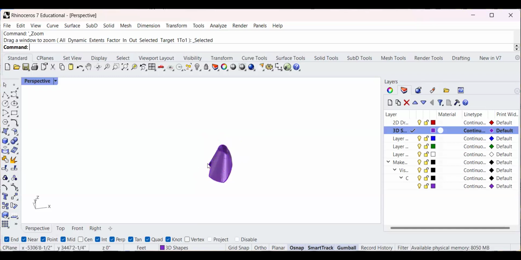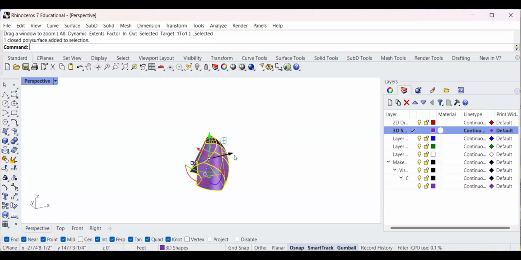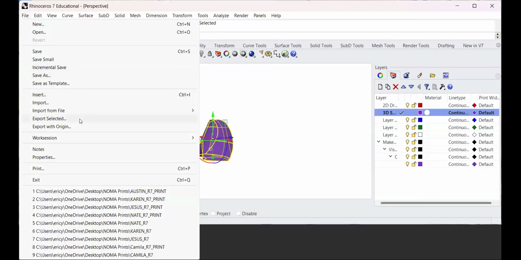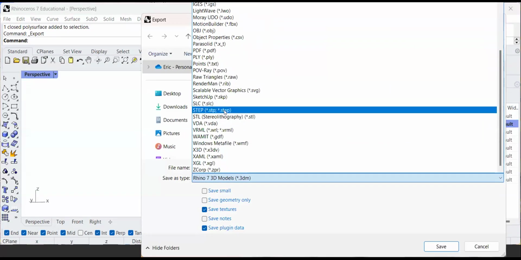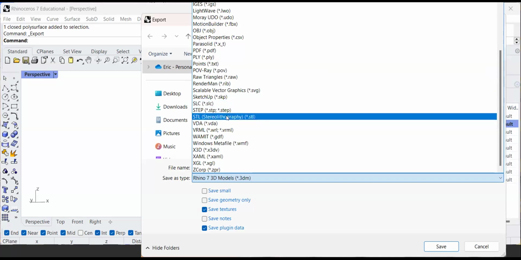Okay. And then if I want to model this, then I go to File and then Export Selected, and then save it as the STL file.